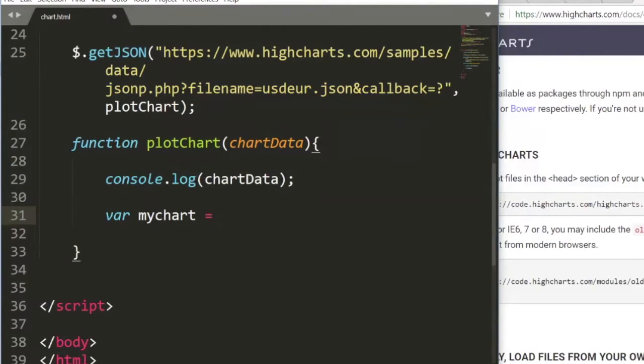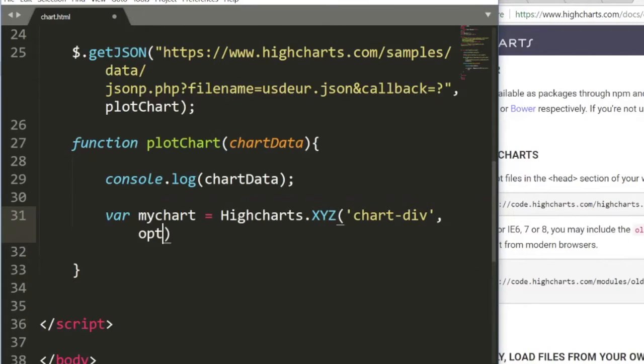So let me just give you a hint. I want something like HighCharts dot something. What will you write over here? And then we want to say the chart div, right? And then we want to give the options of this chart. And we will shortly define what the options are going to be.